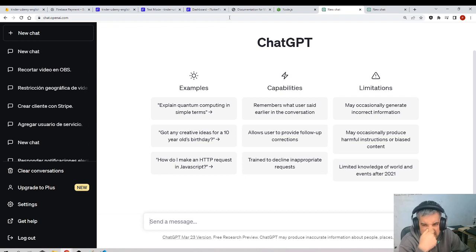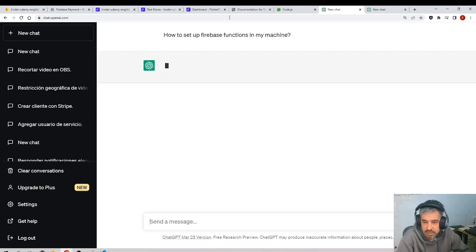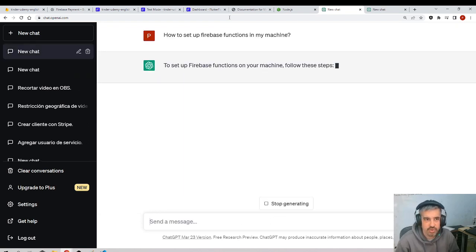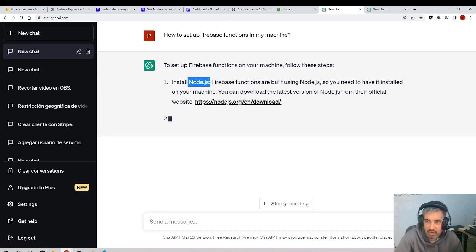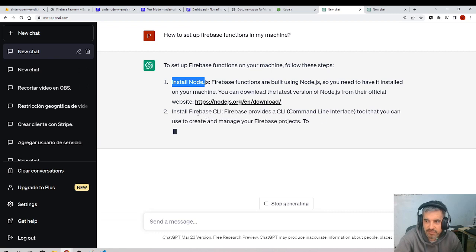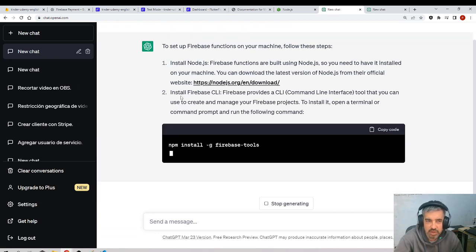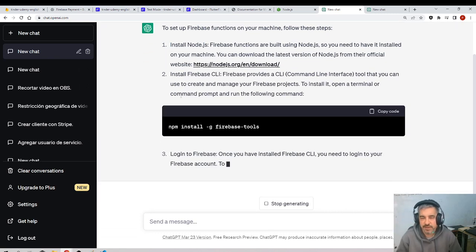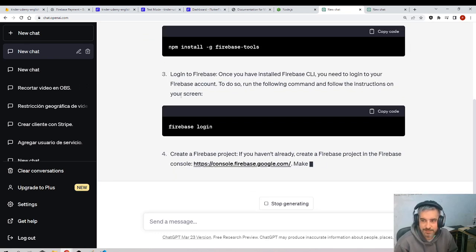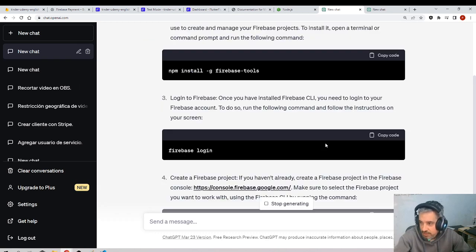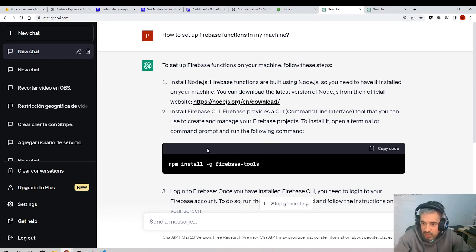For example, how to set up Firebase functions on my machine. This is what I'm going to do now. Feel free to do it too. You install Node.js. We already did this. Now we will start doing all the steps that ChatGPT tells us. To be honest, this tool is magic. Well, you will see, and you will reach your own conclusion.